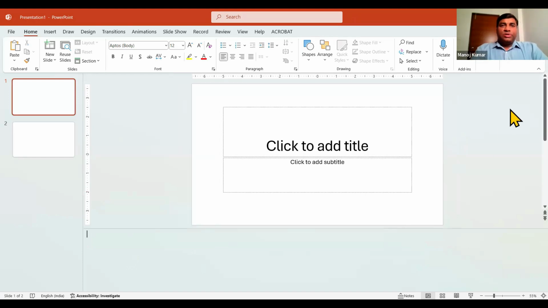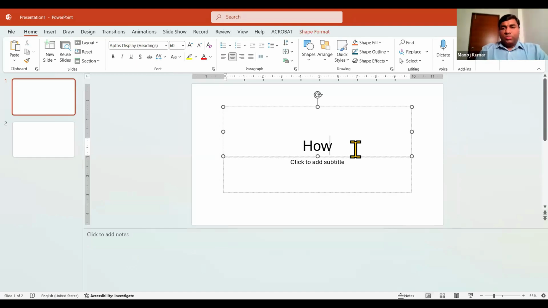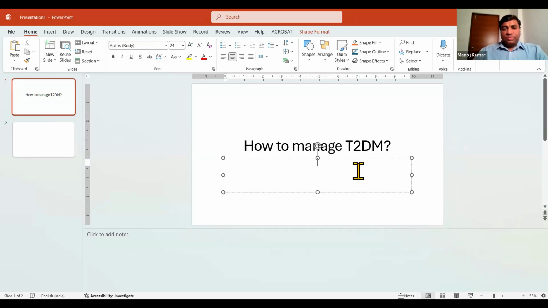So let's say you are creating a PowerPoint presentation on how to manage diabetes. If you're doing it for HCPs, you'll say maybe T2DM, type 2 diabetes mellitus. Okay. And then a review of latest treatment options, for example. So let's say this is the slide.